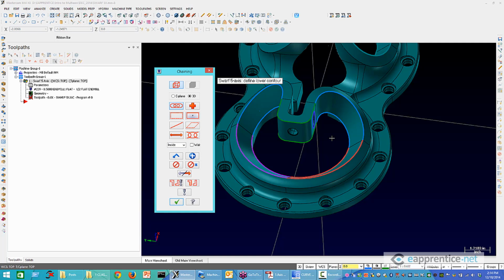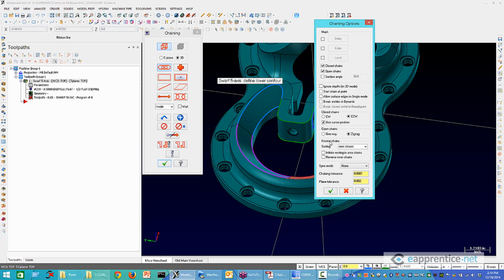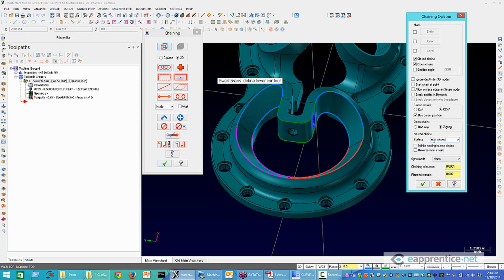Before I start selecting my chains, in the options in the chaining dialog box are some controls that allow us to synchronize sections of chains. So I'll click on that button. And down at the bottom of the dialog box is an option called sync mode.